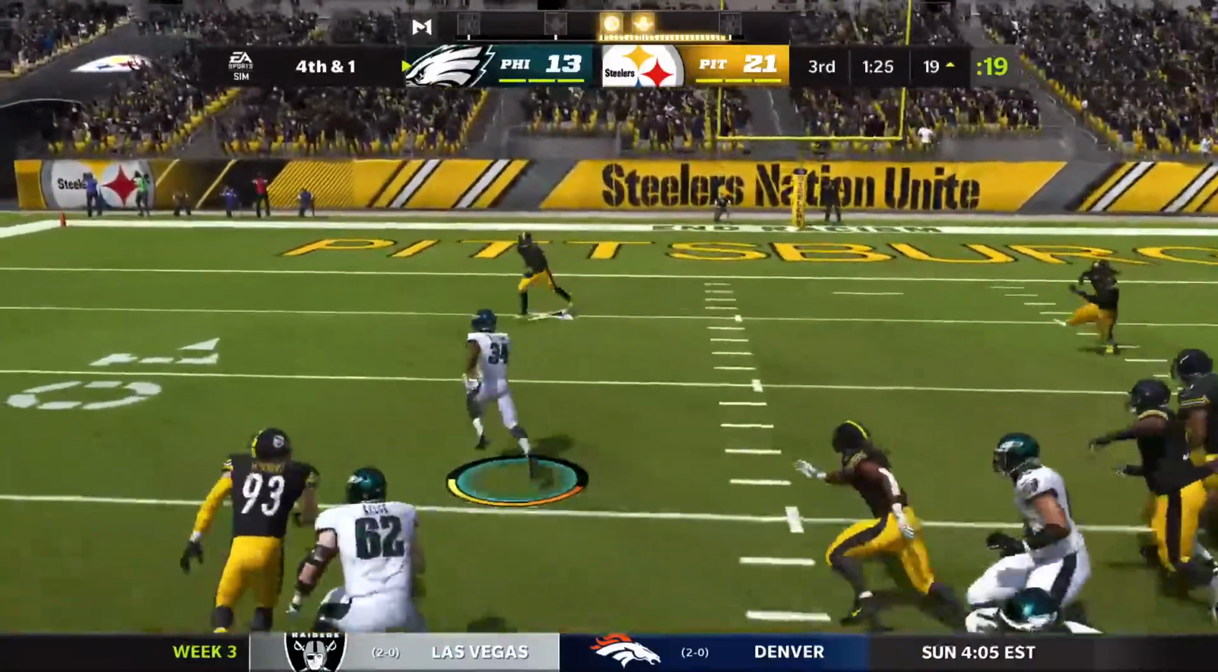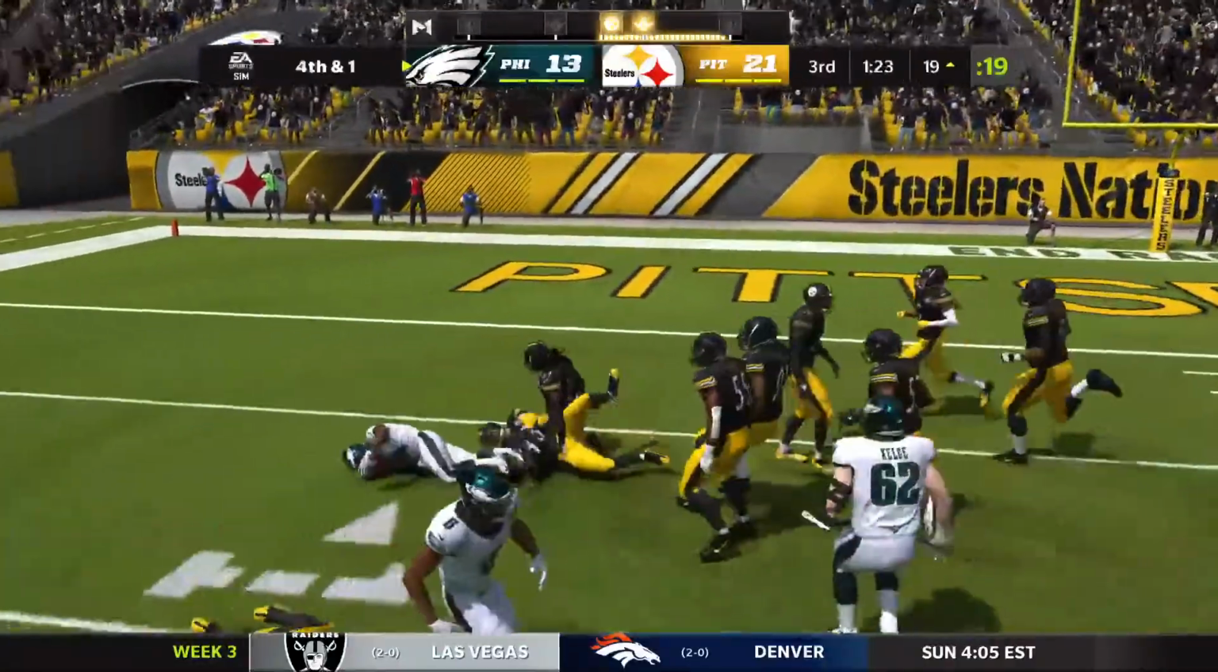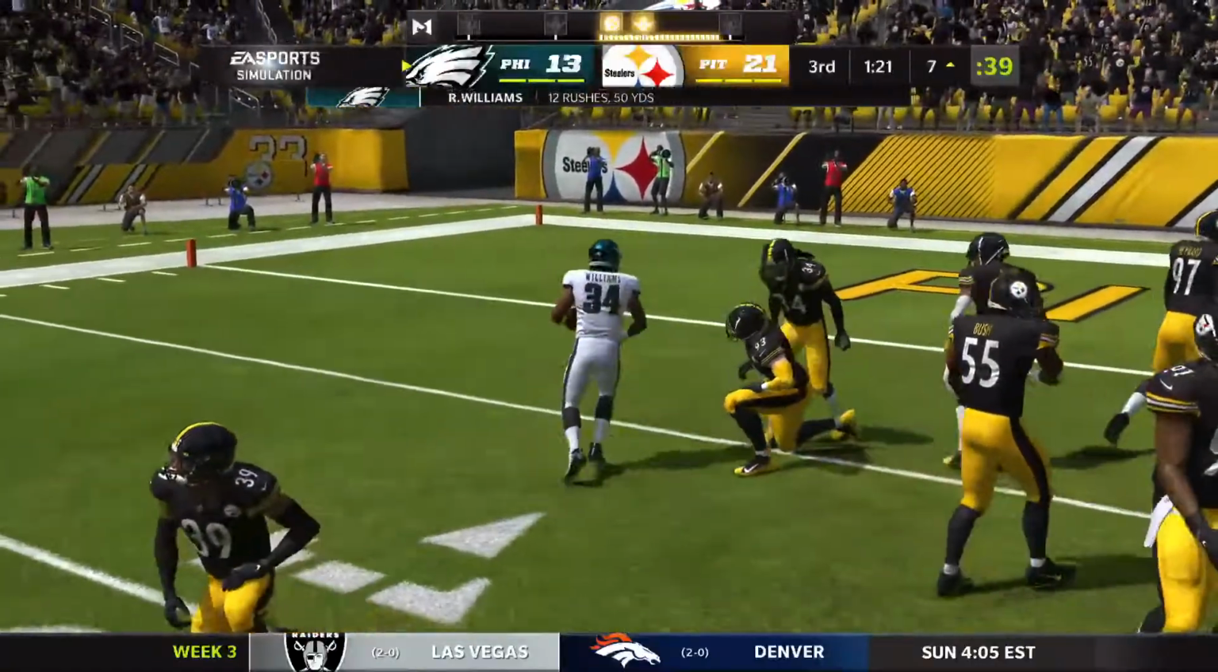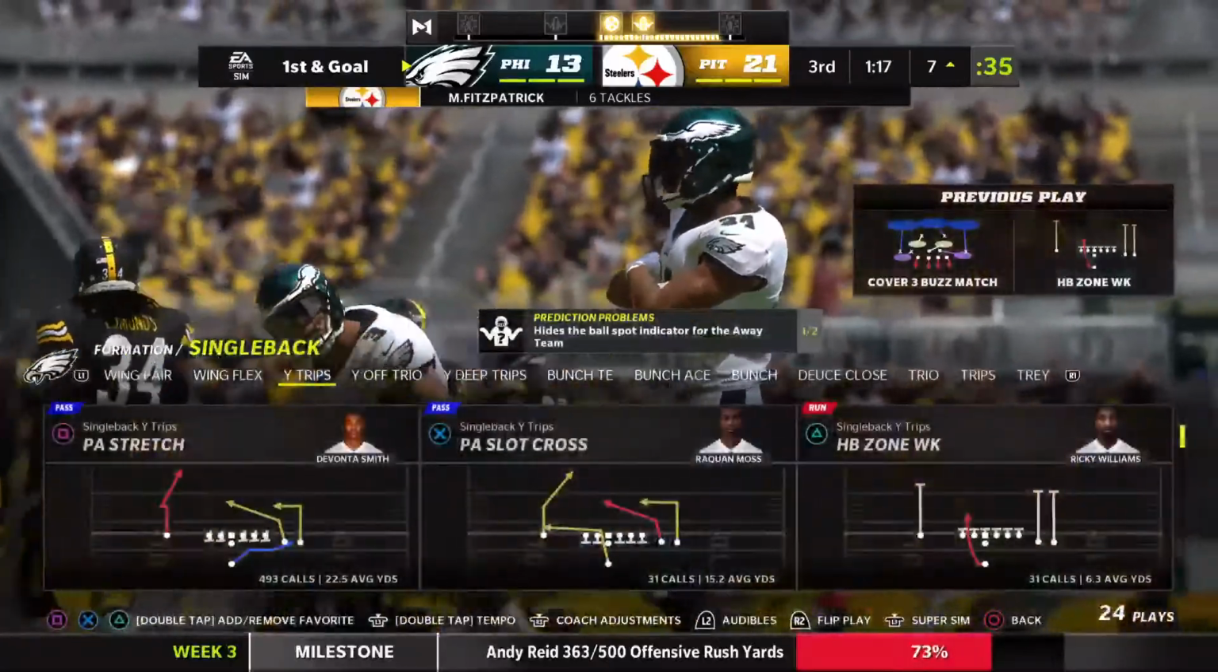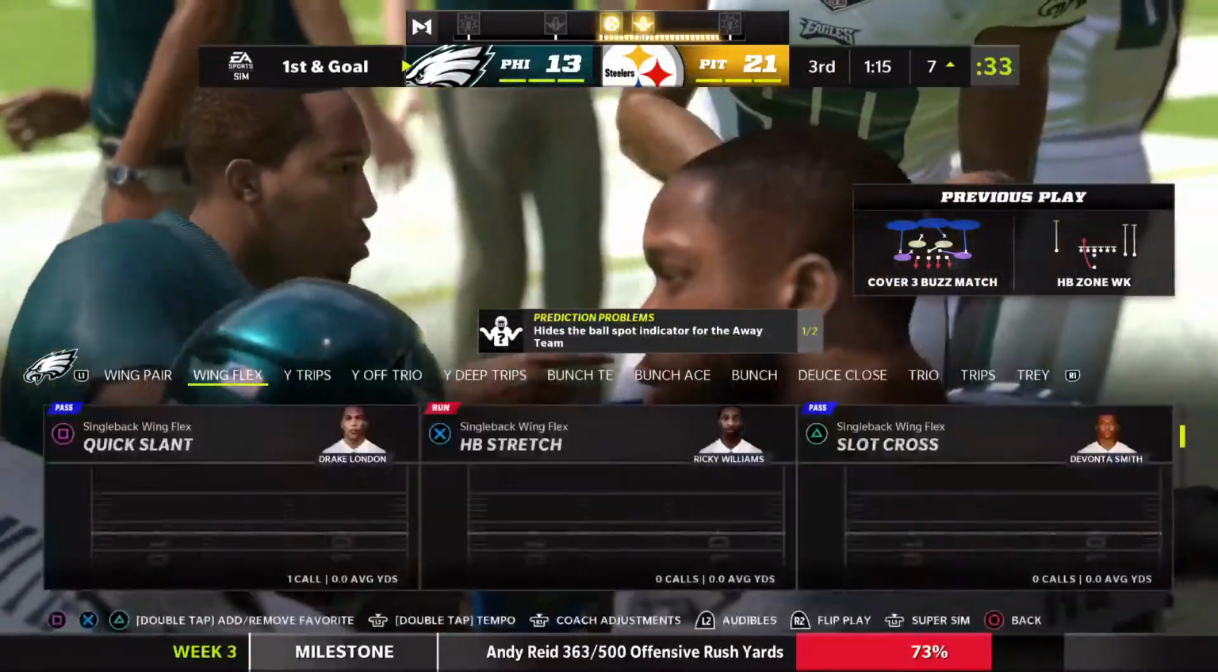Here we go on 4th down. And brought down, but not before they get it inside the 10 to the 7. There we go. Nice couple runs. 4th and 1. So, who wants it more?